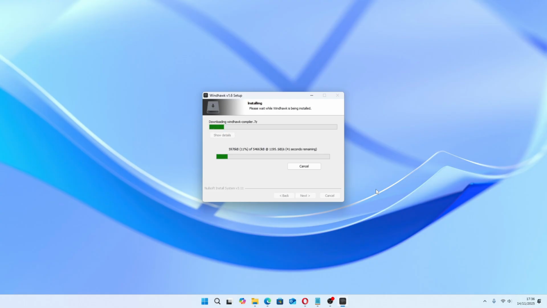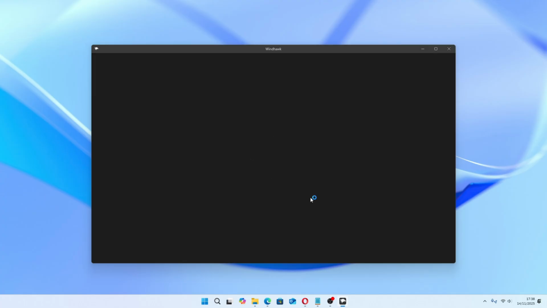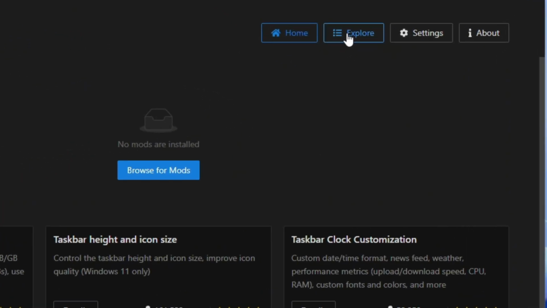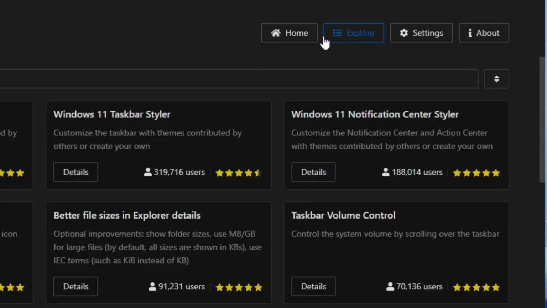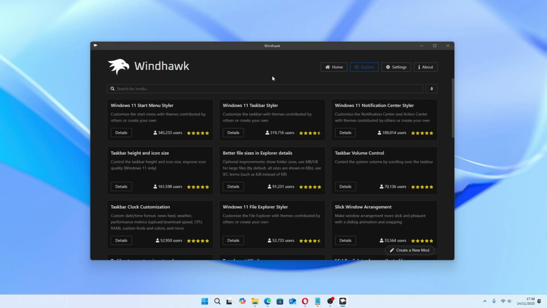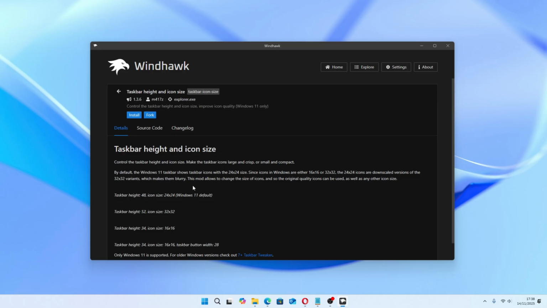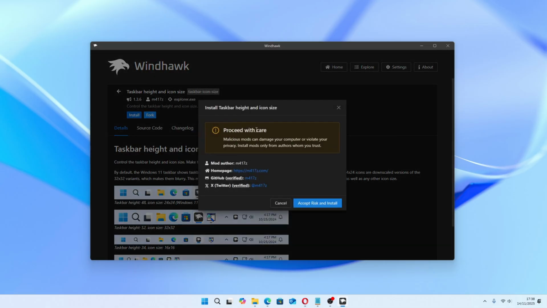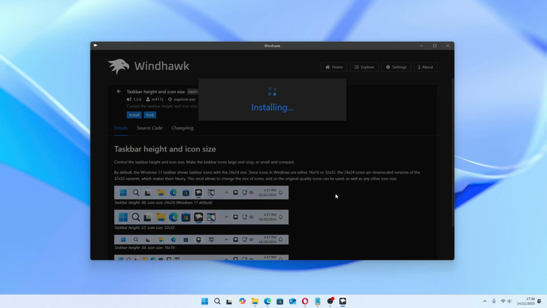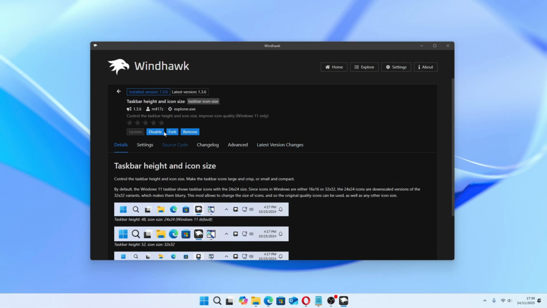When it's installed, open it. Now the software is ready. On the bottom right side, click Explore. Now open Taskbar, Height and Icon Size. Click Install. It will take some time, so please wait. Now the Taskbar module is installed.